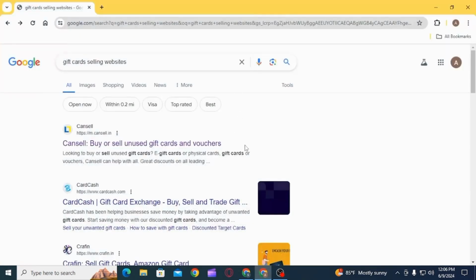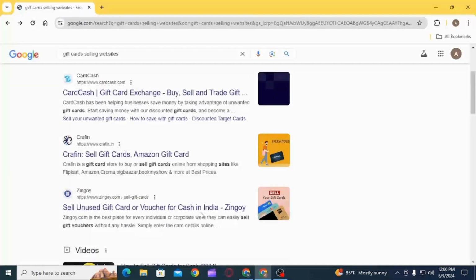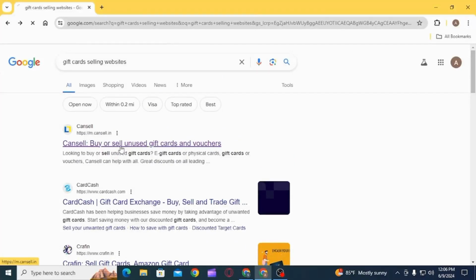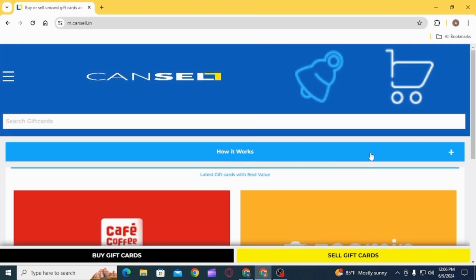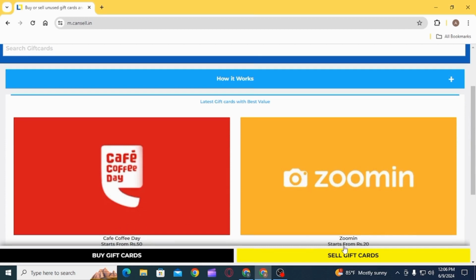The first thing you want to do is open up any web browser and then search for gift card selling websites. Here on the search results, you have different websites. Click on any one of them. I'm going to open this one that says cancel. Now, on this website, you have buy gift card and sell gift cards option. Click on the option of sell gift cards.